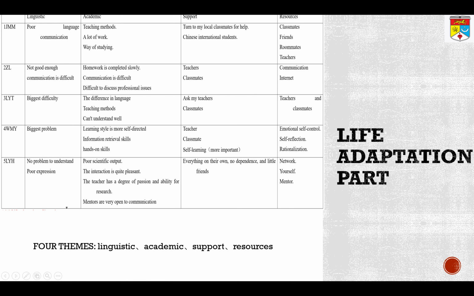Rationalization. No problem to understand. Poor expectation. Poor scientific output. The interaction is quite pleasant. The teacher has a degree of passion and the ability for research. Methods are very open to communication. Everything on their own. No dependence and little friends. Network yourself. Mentor.